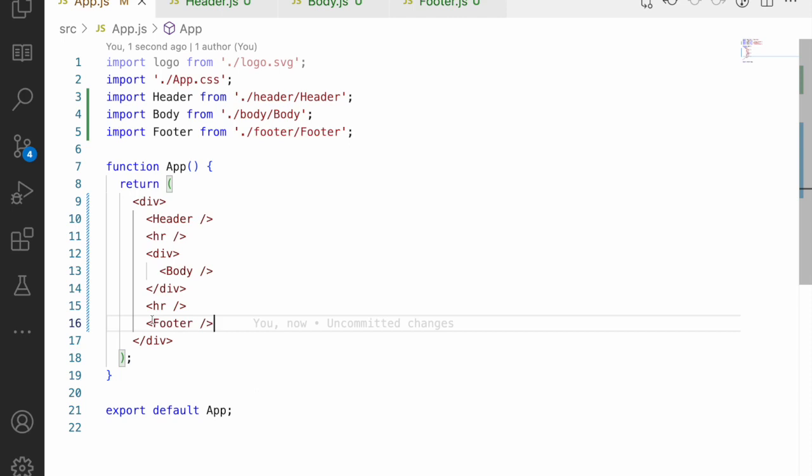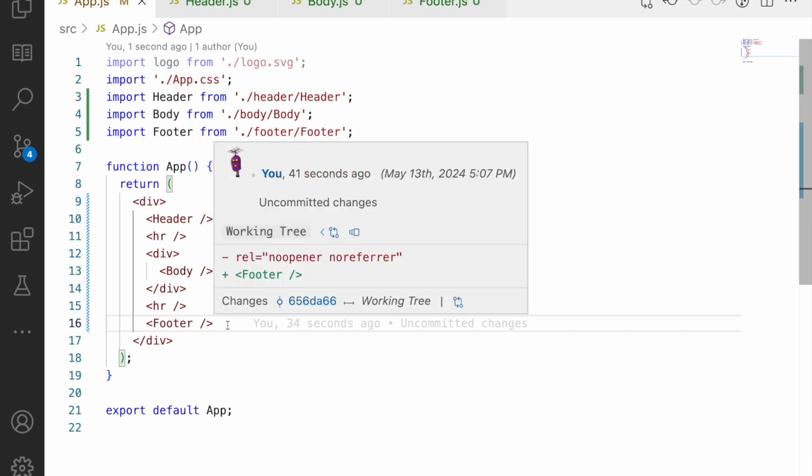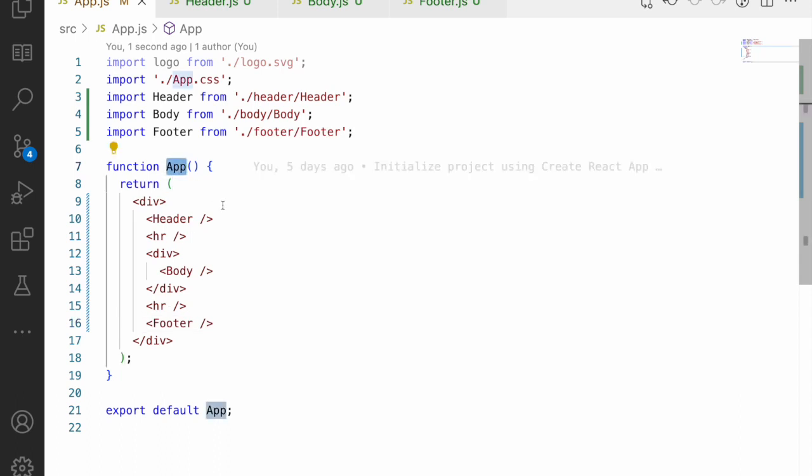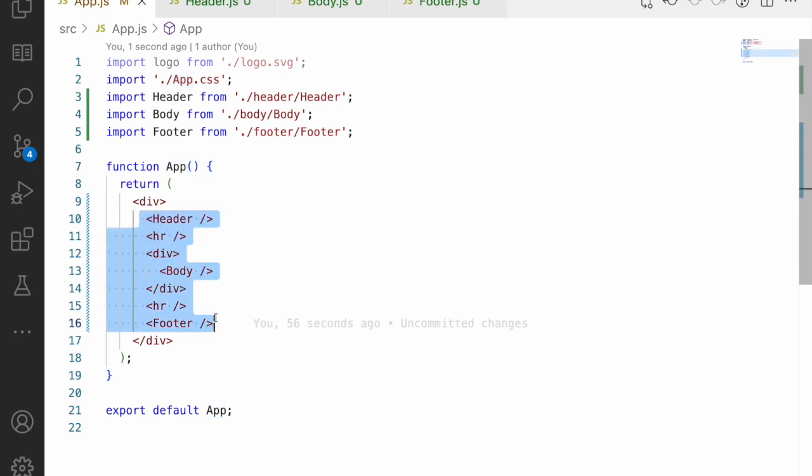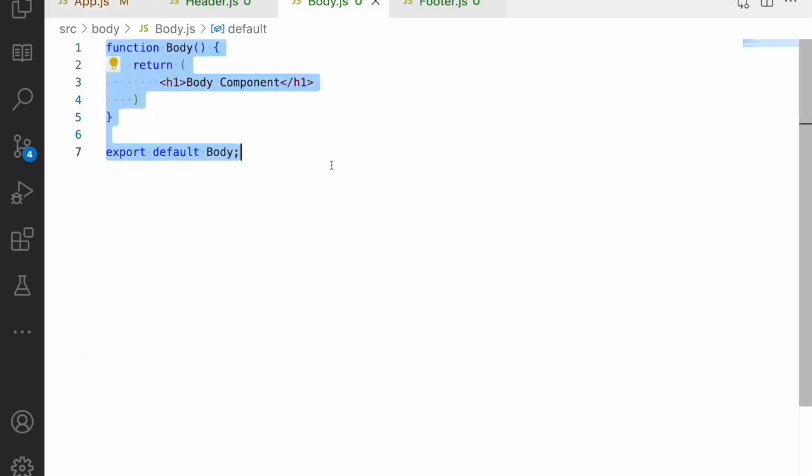Now the thing is, here the header, the body and the footer are all sibling components. Why? Because they are side by side. For example, there could be a case where you get into nested components, and how that works. Actually, this app is one component and it is nested with three components, that is the header component, body component, and the footer component. And there could be chances where your body component can also have some other components.